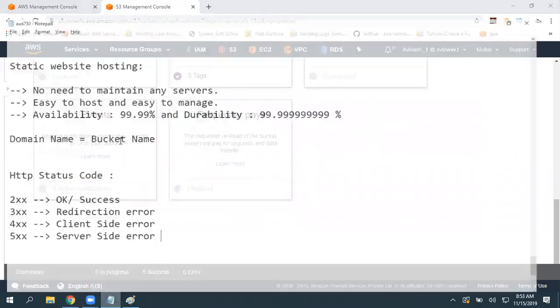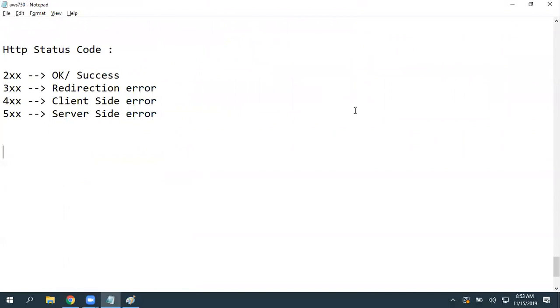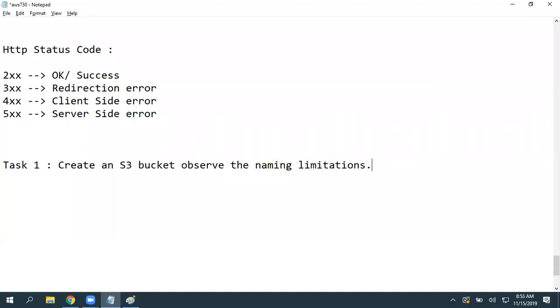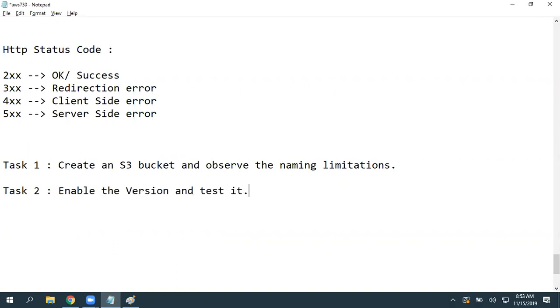But before that, create an S3 bucket. While creating the S3 bucket, observe the naming limitations. Enable the versioning and test it. It is free.